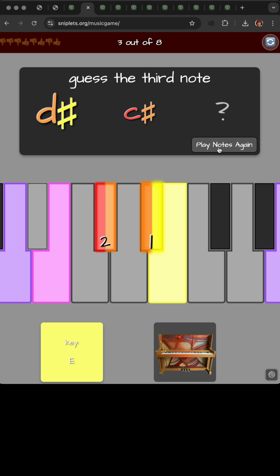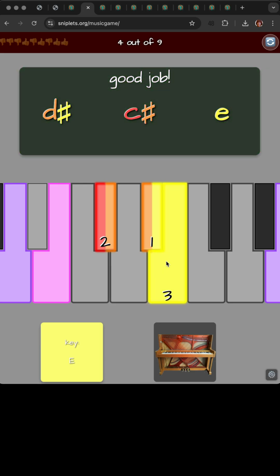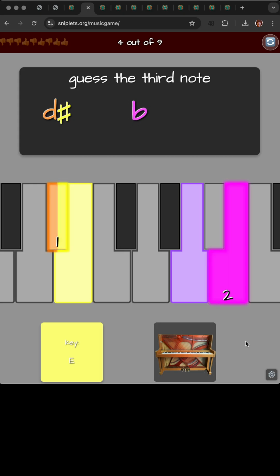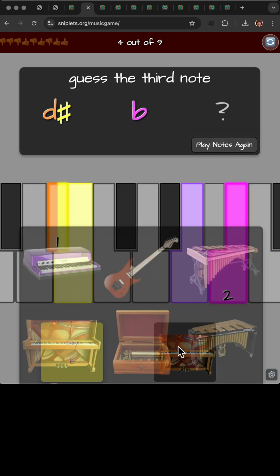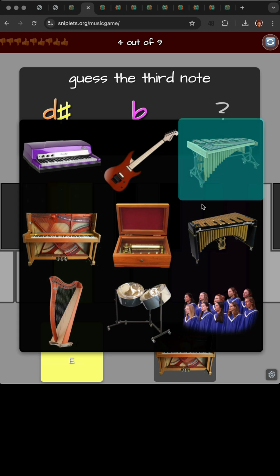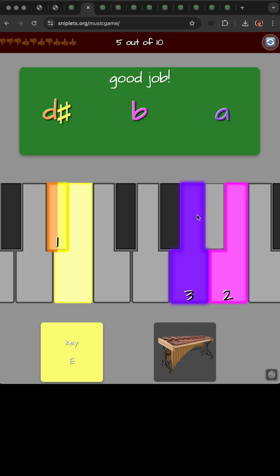Let's try that again. Probably this. And I think it's fun. I've done a lot to make the graphics really nice, although I think I could do a little bit more up here. Let's do marimba. Okay.